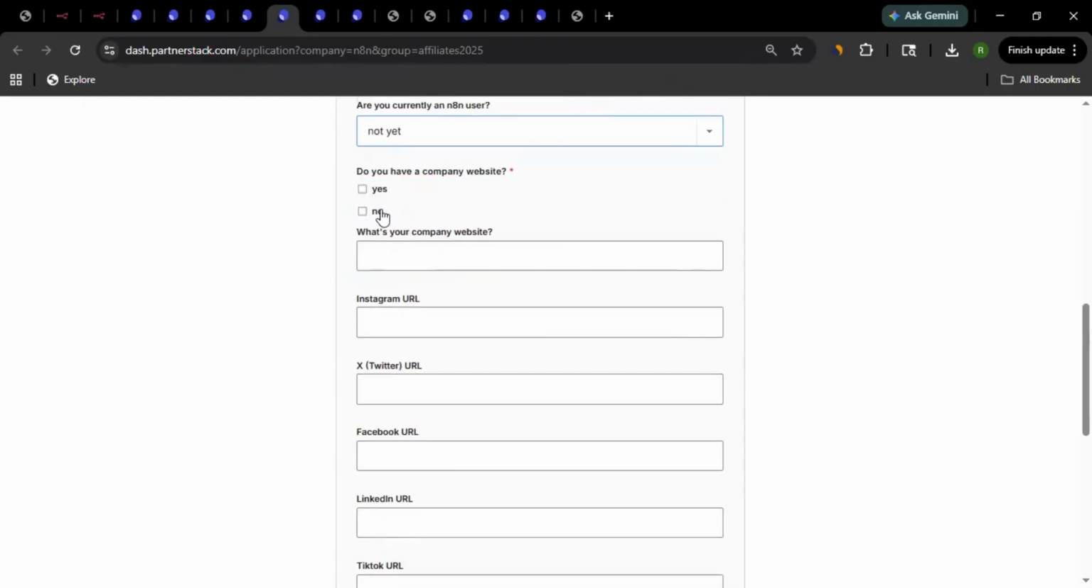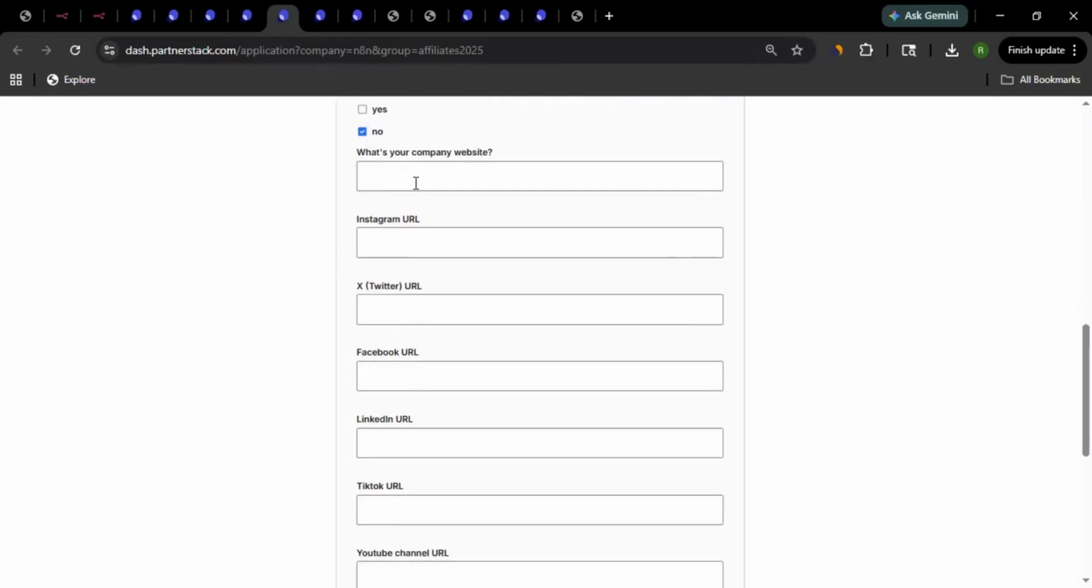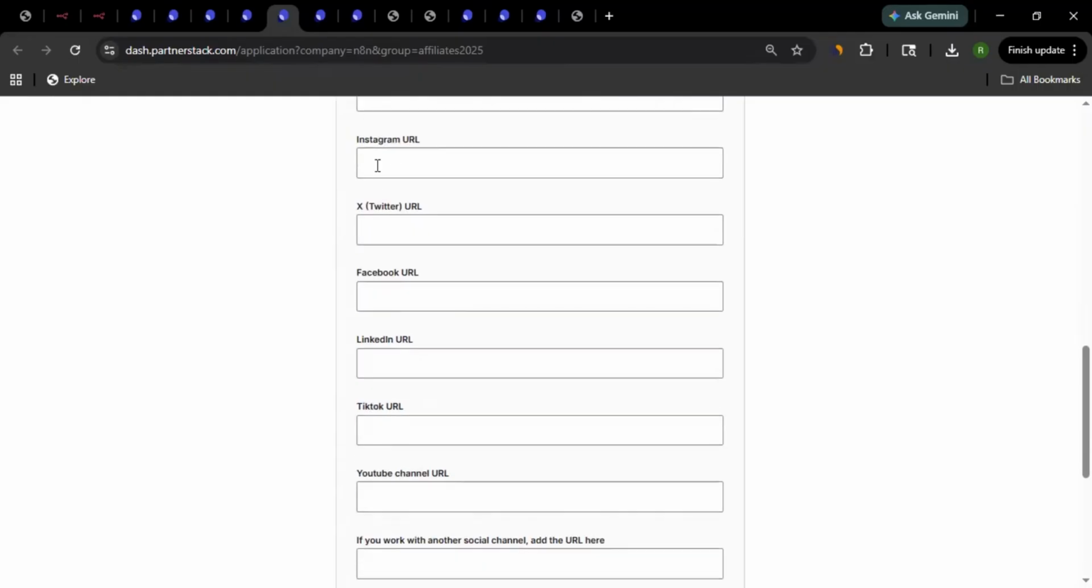Do you have a company website? Yes or no? In case you have a website, maybe you are part of a company where you intend to promote N8N. If yes, you do have a company website, go with yes, otherwise go with no. So, what is your company website? In case you select yes here, then mention your company website here along with other details where you intend to promote N8N. Well, I intend to promote N8N on my YouTube channel mainly.